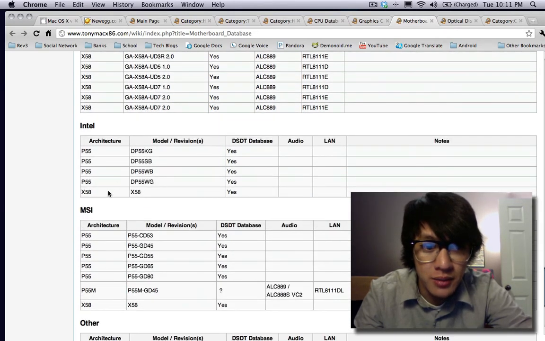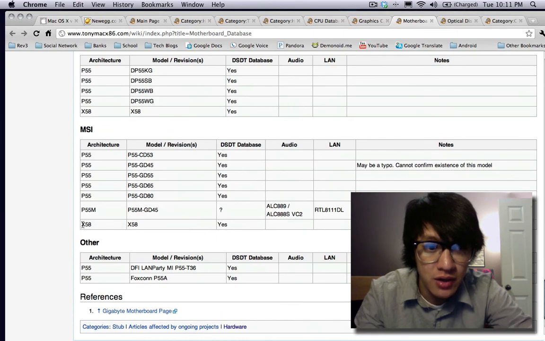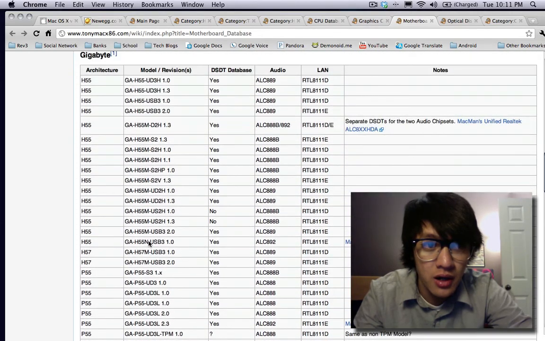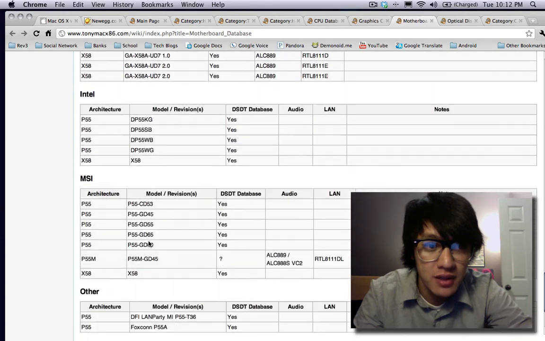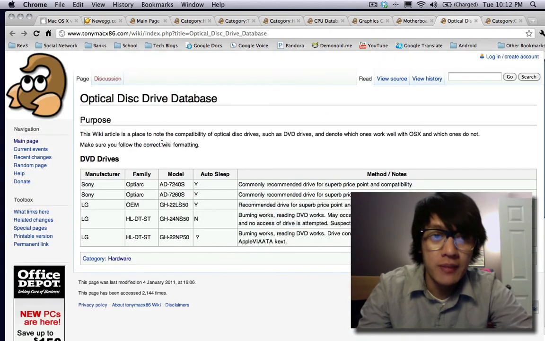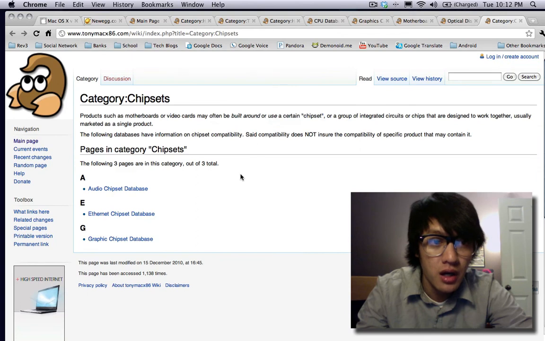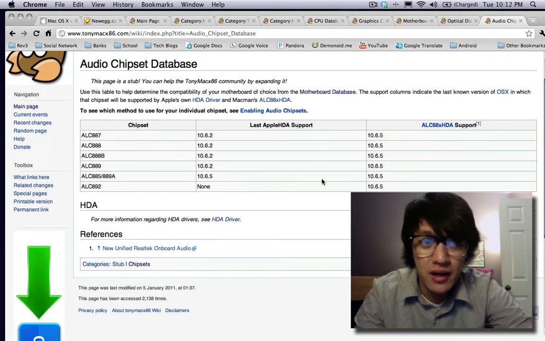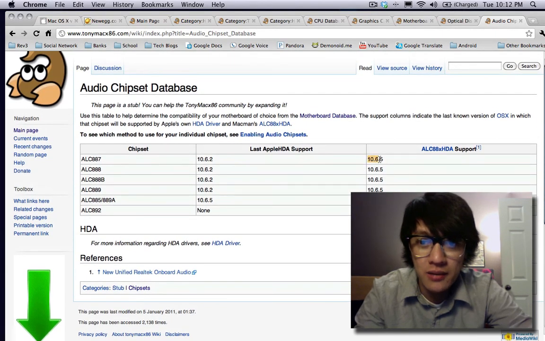And Intel motherboards and MSI motherboards. MSI only got one X58 motherboard that works, but for the most part, most of these boards are either H55s, P55s setups here, right? And then you got your optical disk drive database and your chipsets, the audio chipsets that are compatible. There really isn't that much you can do with this. And also, I like how they update their stuff and they tell you what's supported. So that's a good thing that they maintain this pretty well, because 10.6.5 just came out not too long ago.